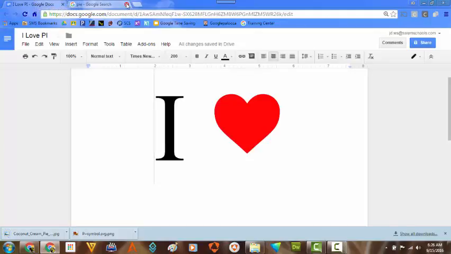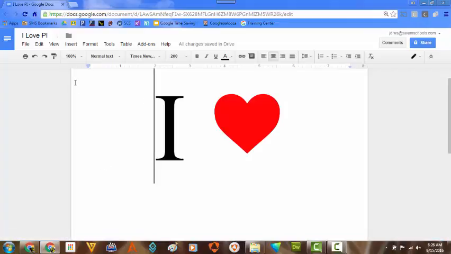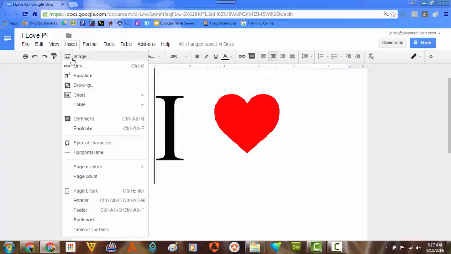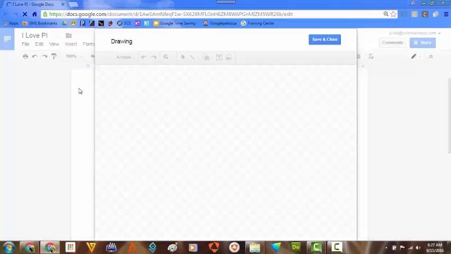I can actually close this tab out because I don't need it anymore. Now, to insert this into my document, what I have to do is go up here to Insert, and then I'm going to go to a thing called Drawing. I'm going to click on Drawing, and you'll get this window that pops up.